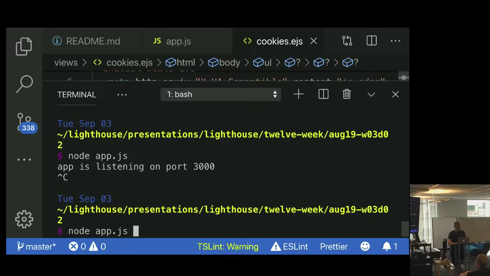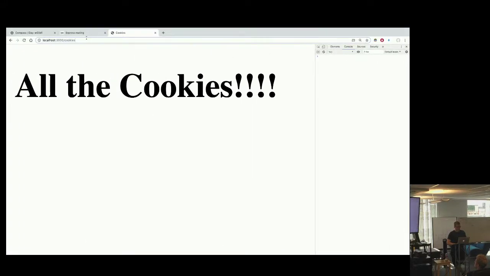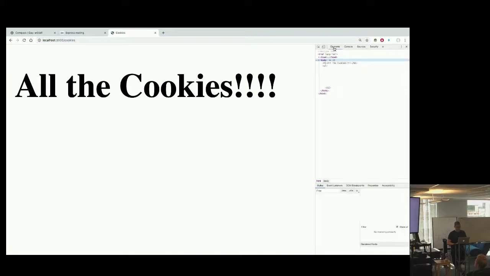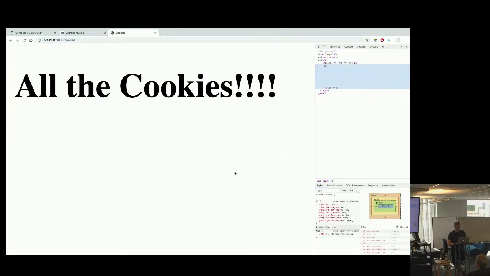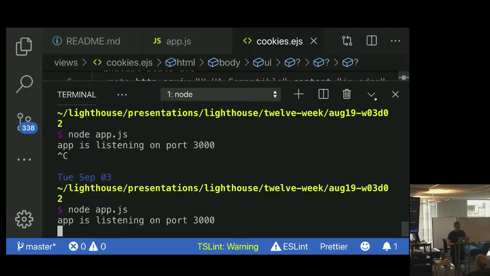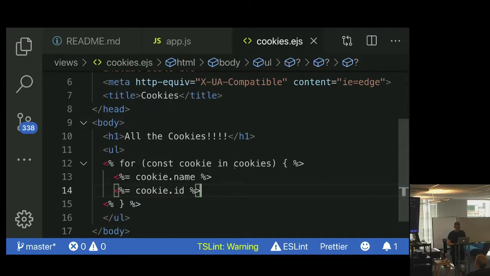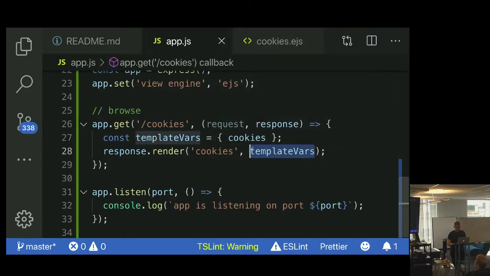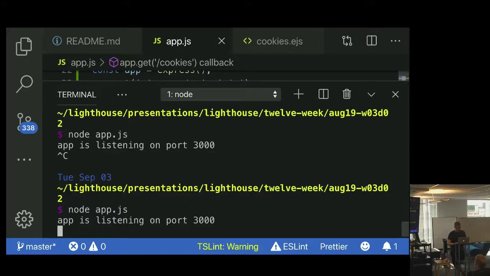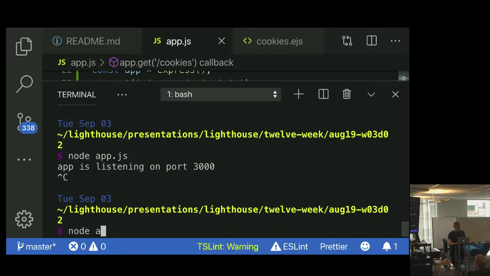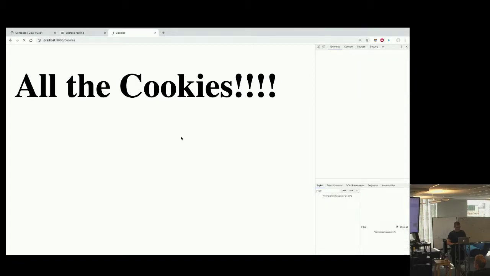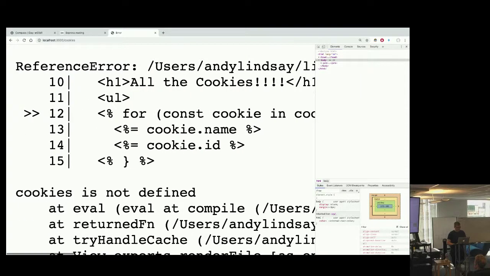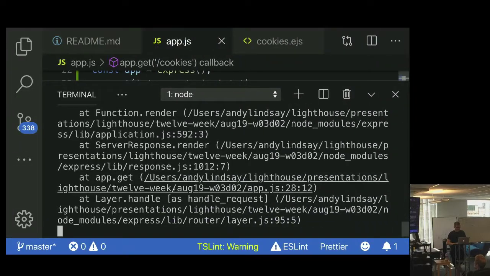Kill this. App.js. Okay, listening on port 3000. And nothing. Empty UL. Well, this is fantastic. Well, it's cookie in cookies. What if we send this over in a different way? What if we do that? It's probably just in how I'm making reference to it. Now it's saying that cookies is not defined. Okay.